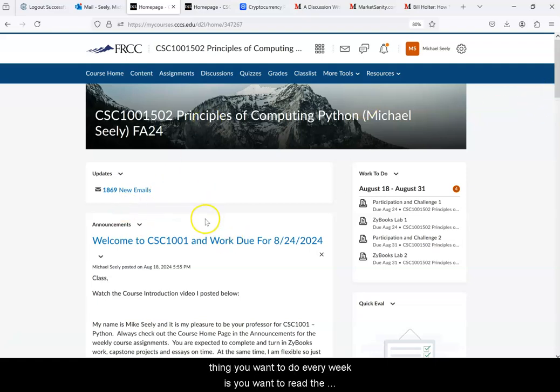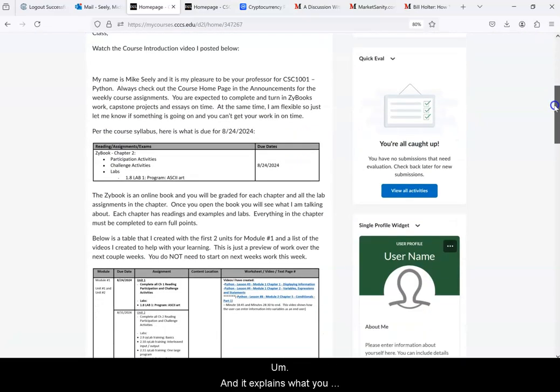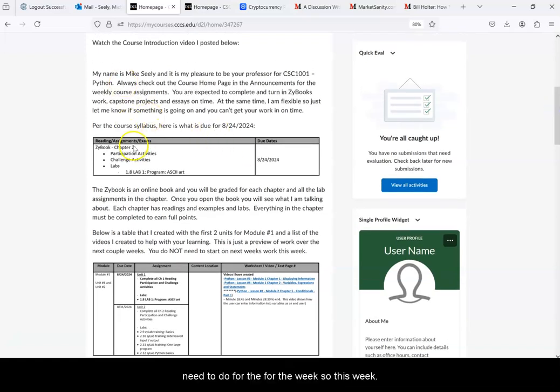First thing you want to do every week is read the course announcements right here on the course homepage. I'll update these on Sunday morning, and they explain what you need to do for the week. So this week, shoot, I already messed this up. It should say chapter one. I just uploaded chapter one, and then you'll do the participation activities, challenge activities, and labs. I'll fix that heading when I'm done.